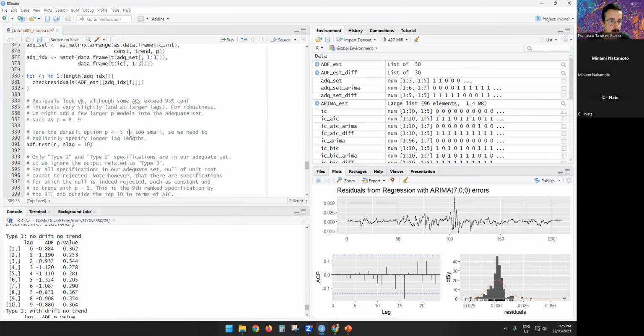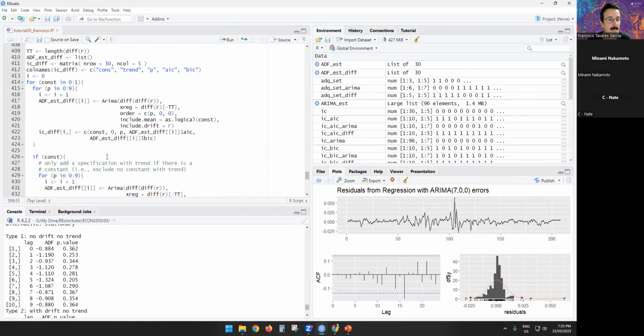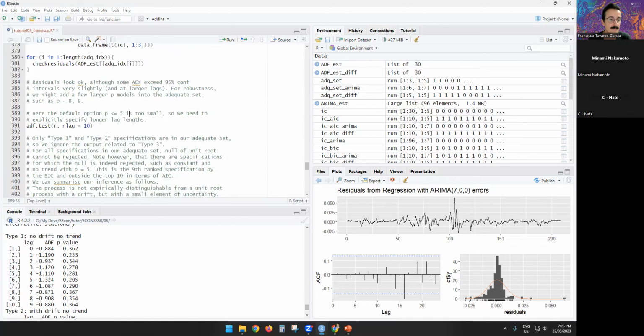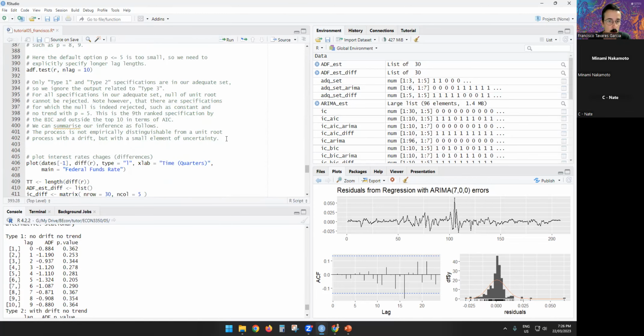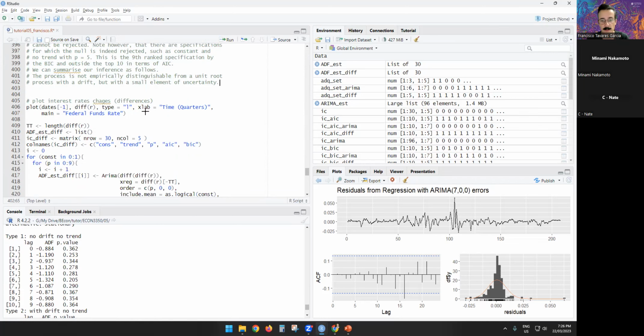Just checking what time it is. We have time. So for following from here, you'll see there's quite a long explanation. Only type 1 and type 2 specifications, This is the 9th ranked specification, etc., etc. Now we're moving to the differenced one.